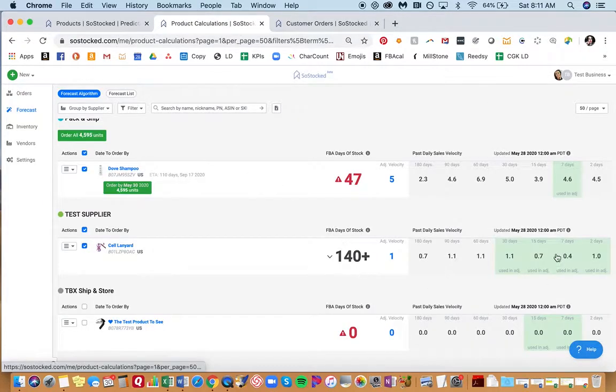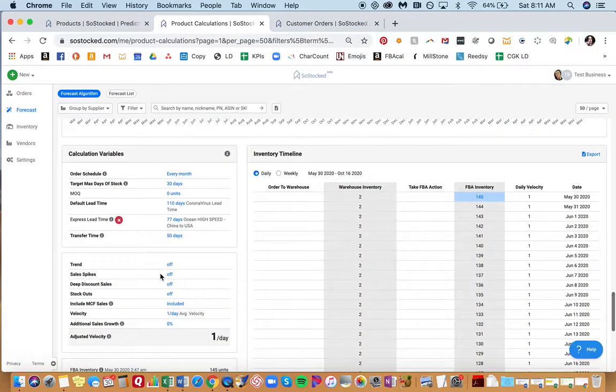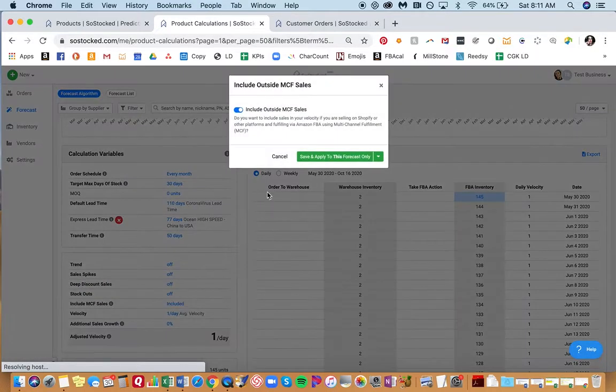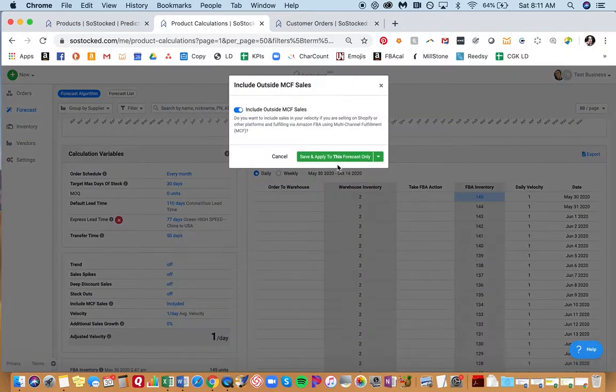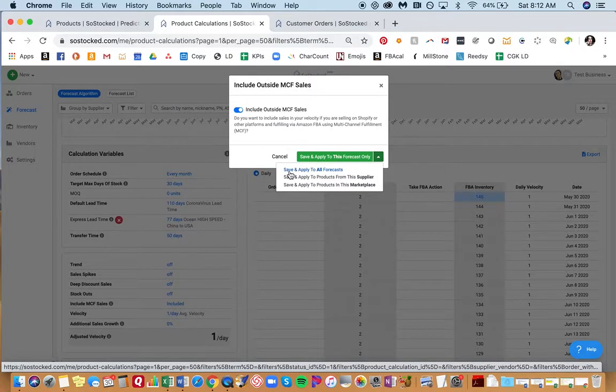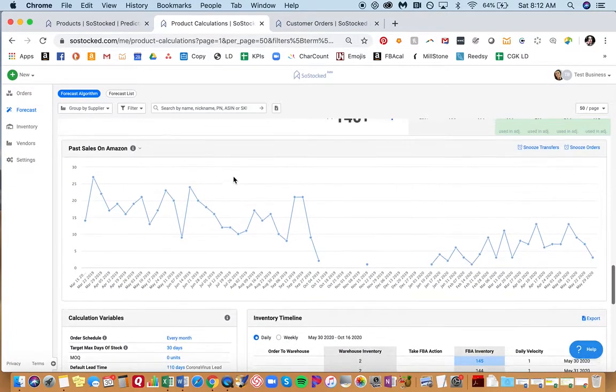If it doesn't seem to be showing up, there's one thing that you can do that will help to reset it, and that's to scroll down to this include MCF sales and toggle it on and off. Sometimes it needs a hard refresh. We found that if you turn this off and save it and then turn it back on and save it, it's going to allow you to reset your system. And if you were going to do that for not just one SKU but the entire catalog, you would simply select this from this drop down, save and apply to all forecasts. And that should act as a hard refresh.